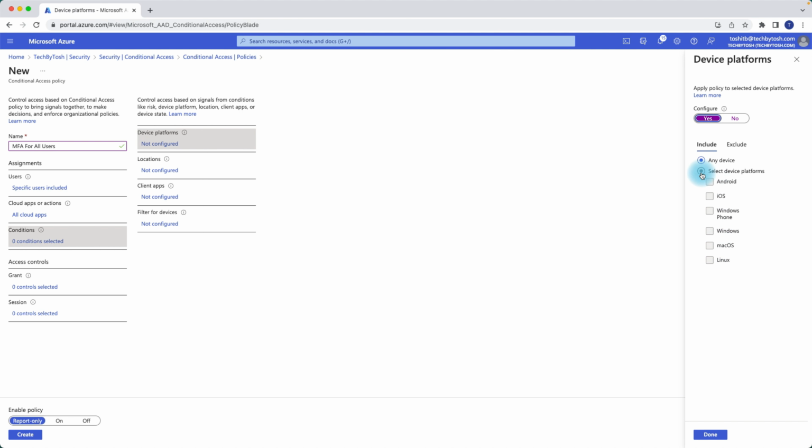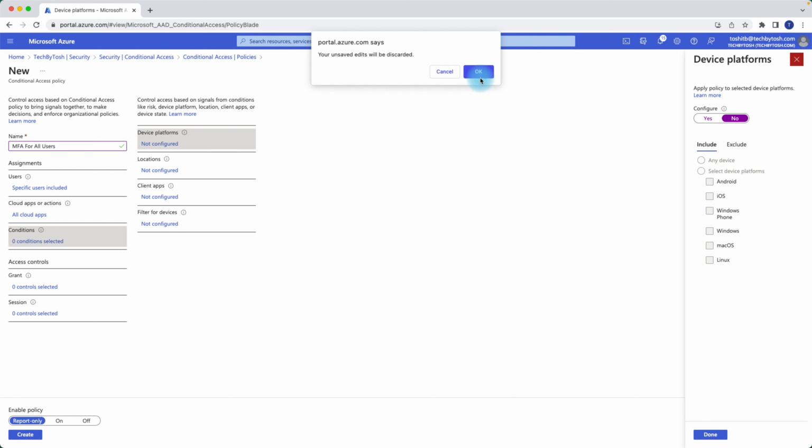Or you can select a particular device platform. You can say, I just want this to apply to any users who are using iOS devices to access these applications. But that probably won't work because all of the other users who are using Windows or Mac OS won't be prompted for MFA. So we just want to apply this to any device. Or you can just say configure no, which basically applies to anyone who's trying to access, and they will be prompted for MFA regardless of what device they're trying to access from. So we close this one as well.